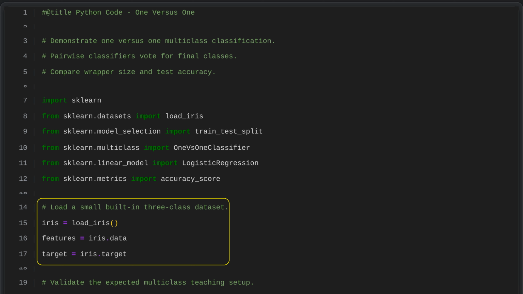We load the built-in iris dataset, a common example for machine learning. It contains plant measurements as features and class labels for 3 iris species, making it a simple dataset for multi-class classification.